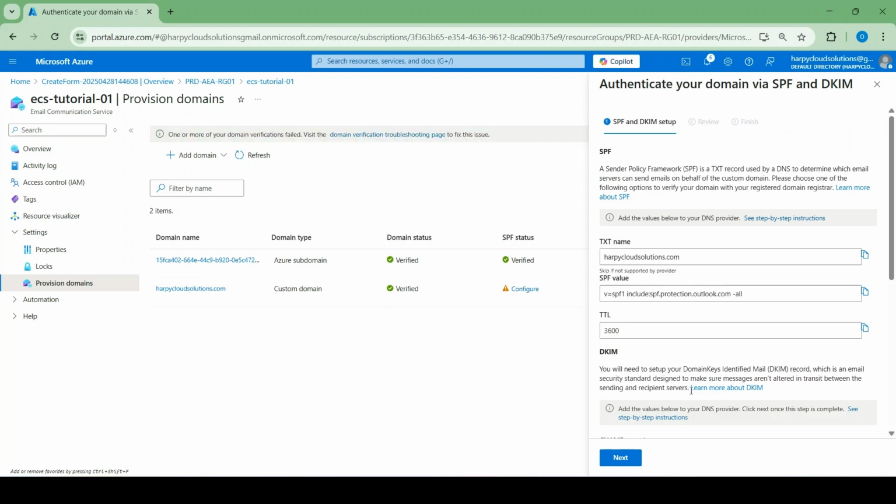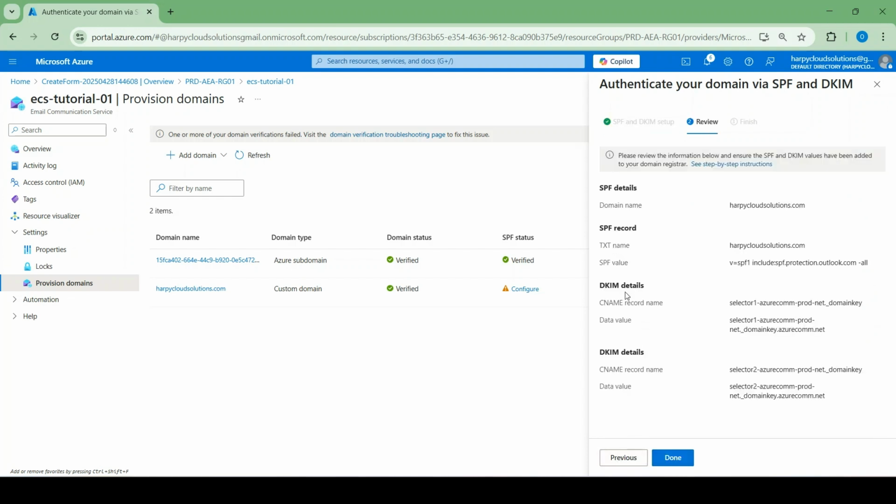Something you need to take note of is that in addition to verifying the SPF, you also need to verify the DKIM. And basically, you just need to click next, and then you see the details for DKIM 1 and 2, which you need to go and update in your DNS records. All right, so I'm going to do that before I click on done for it to actually try to verify.